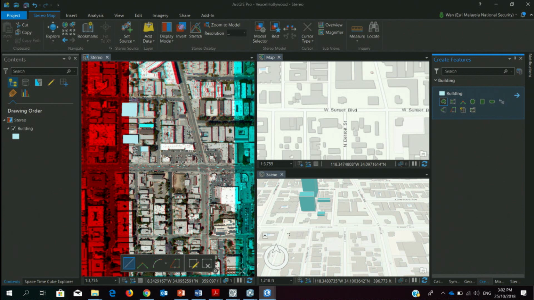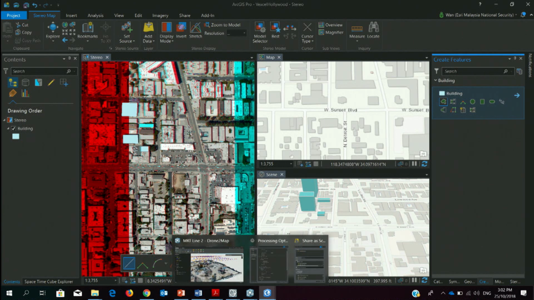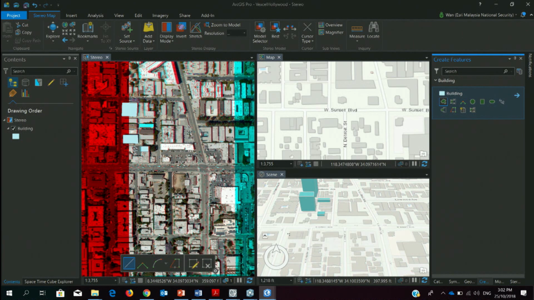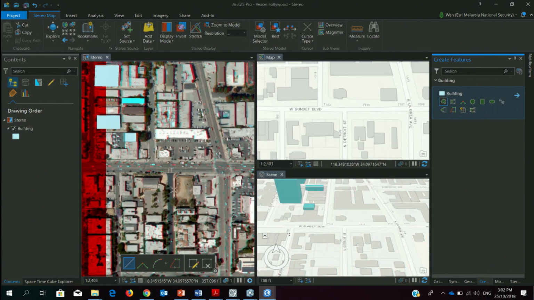Okay, this is for the stereo. In order to view this, you need to have anaglyph glasses. Okay, as you can see, in ArcGIS Pro you can have multiple views. For example, this is a stereo, 2D, and scene.